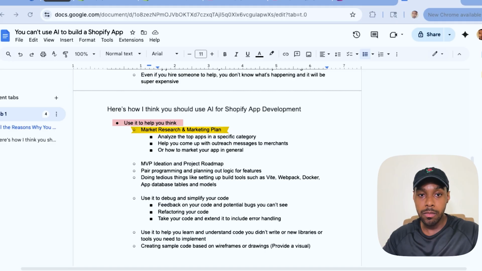So right now, my current Shopify app, I'm at the point where I finally built out the MVP and I get to test it with different Shopify store owners. So I'm going to use AI to help me with outreach and to help me craft messages when I reach out to people so that they can help me test the app and maybe I can get my first few users. Now, the second thing I have here is MVP ideation and project roadmap.